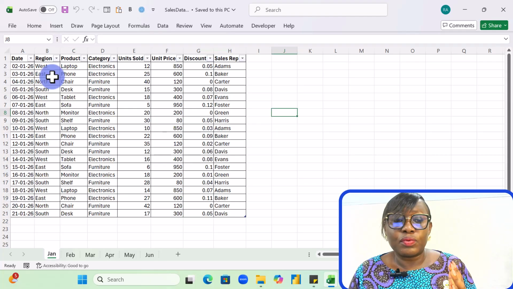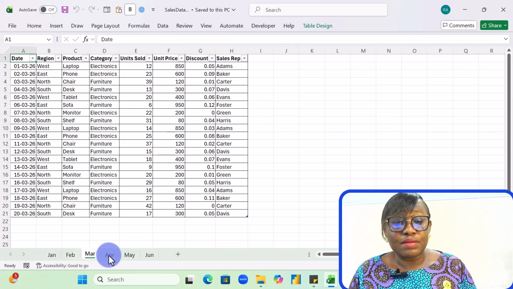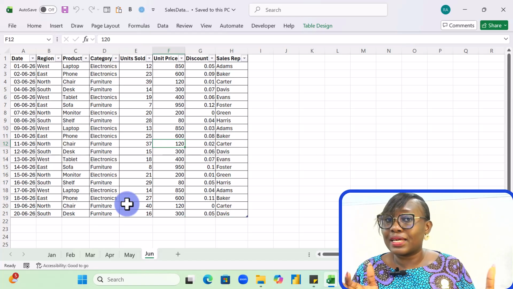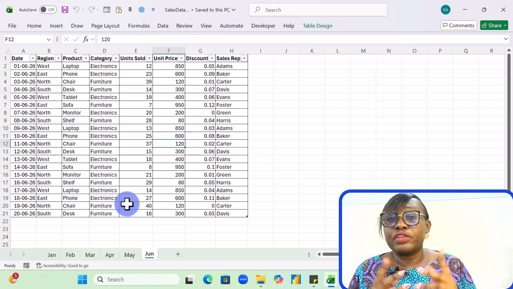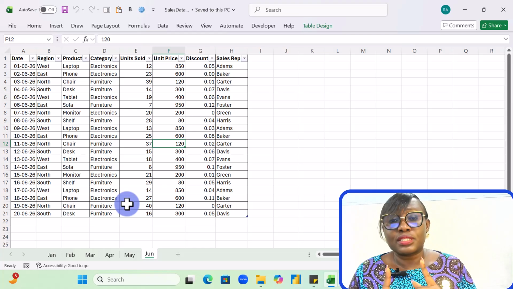Now, there's a trend where the data starts with the dates, the region, the type of products, the category of products, the number of units sold, the unit price per product, the discount offered, and then the sales rep who attended to the clients. Okay, now that is the trend. We can see from the other months that it's the same trend that runs through. Because we are going to append our data, all the sheets must align in a particular form. Now, if perchance the data you received in several sheets happens not to be aligned, you would have to go in there and arrange your data sets.